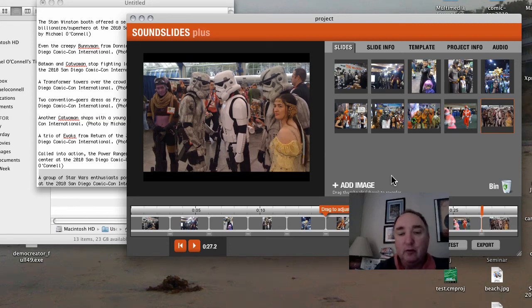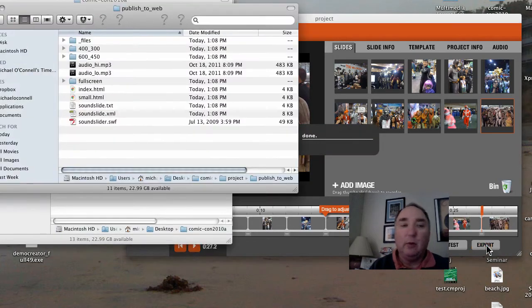Now we're going to publish this to the web. So after my last step, I saved all the changes that I had. I tested it again to make sure that everything was where I wanted it to be. I went ahead and hit export.